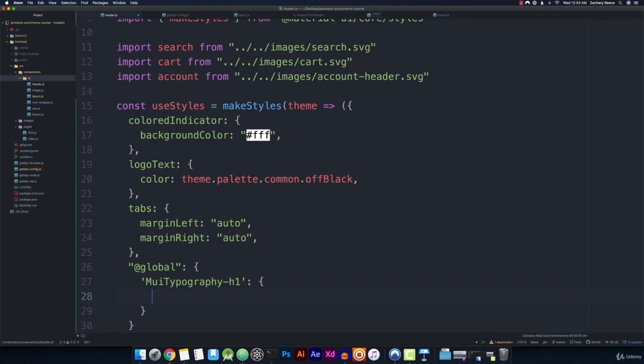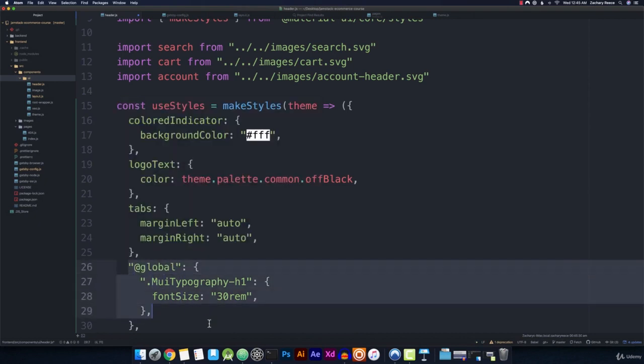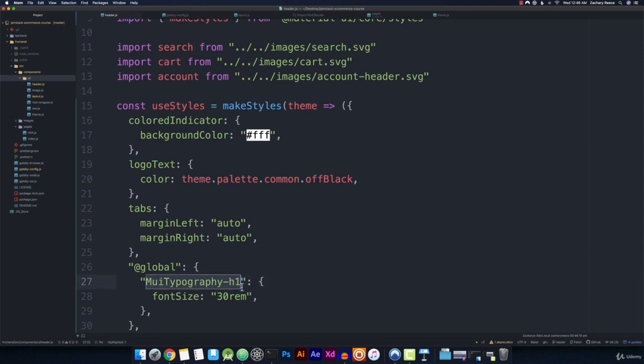Now you can specify maybe font size 30rem. We'll just do something crazy. And one important thing to remember whenever you're doing this, that I definitely just forgot for a second, is you need to add the dot in front of this, because with @global, when we specify the name like this, we can actually use different CSS selectors like star or the child selector. But that also means we need to specify the period, because we're accessing the class MuiTypography-h1. If we don't have it, then it's looking for an element MuiTypography-h1. So make sure you have the period.